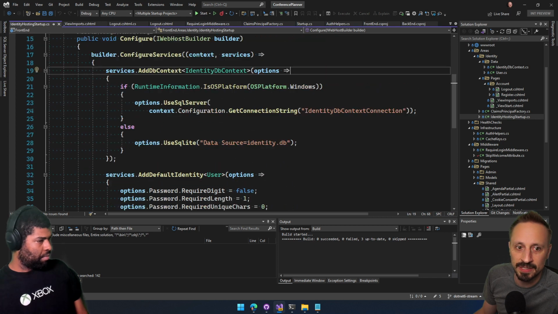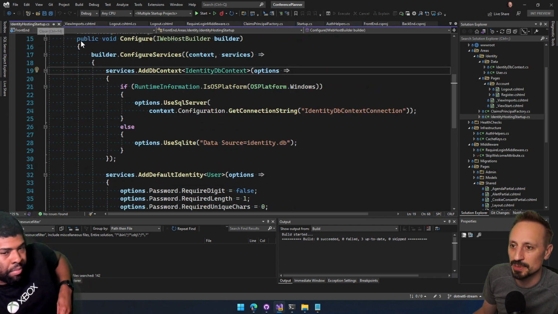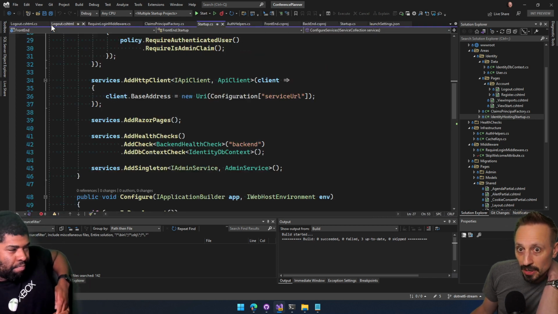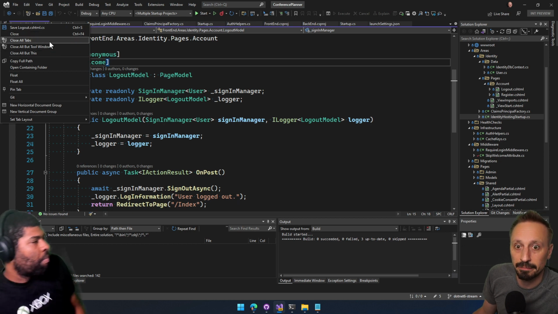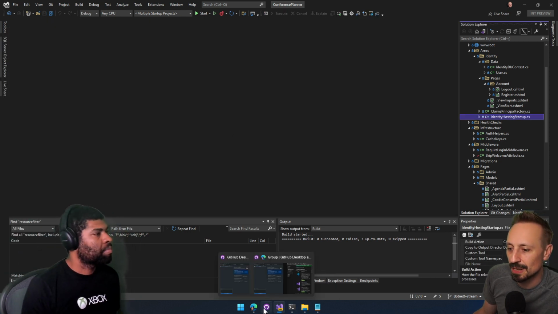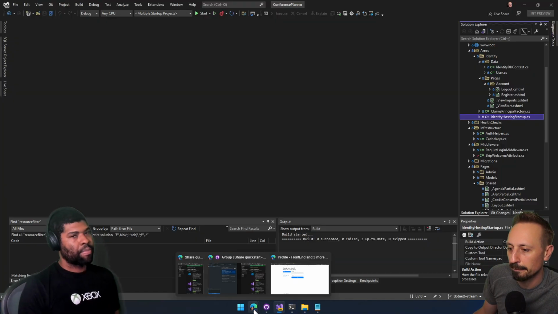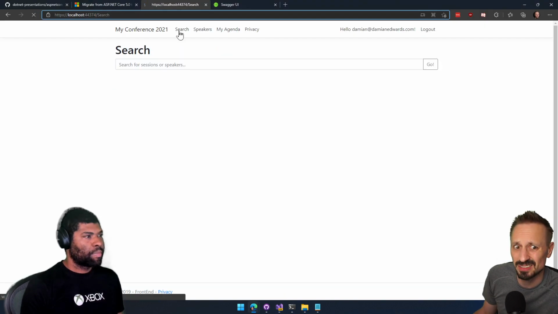Identity. This stuff is dropped in your app, but you can customize little bits of it, which is kind of cool. All right. I'm going to close a bunch of stuff because we've talked about a whole bunch of stuff. This app needs updating, so we need to modernize it, I guess.